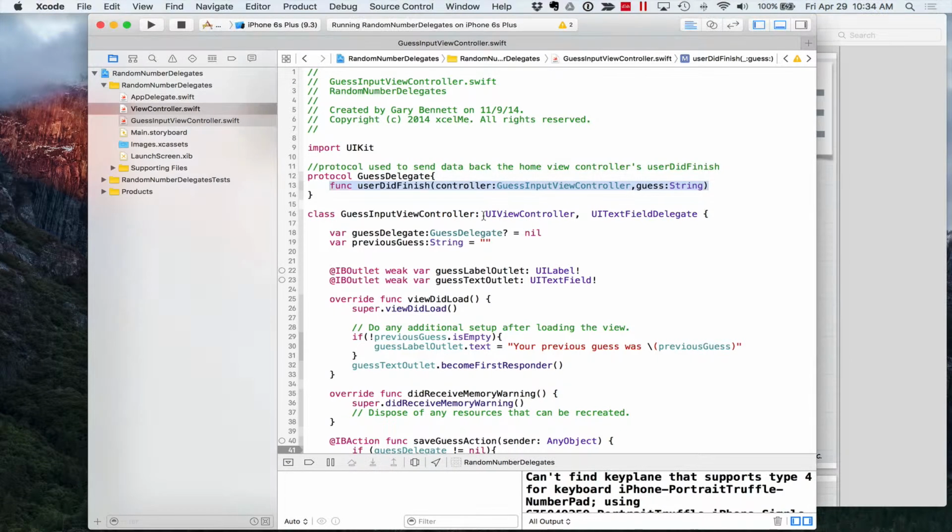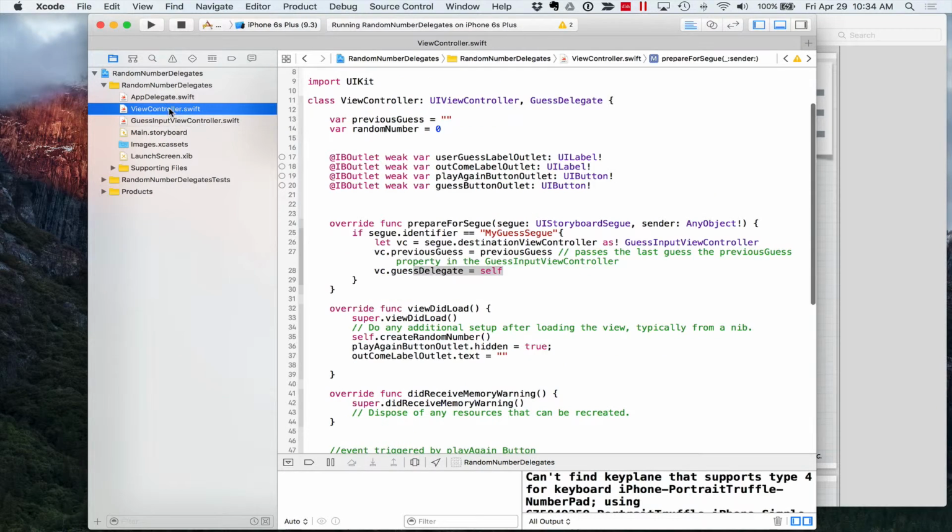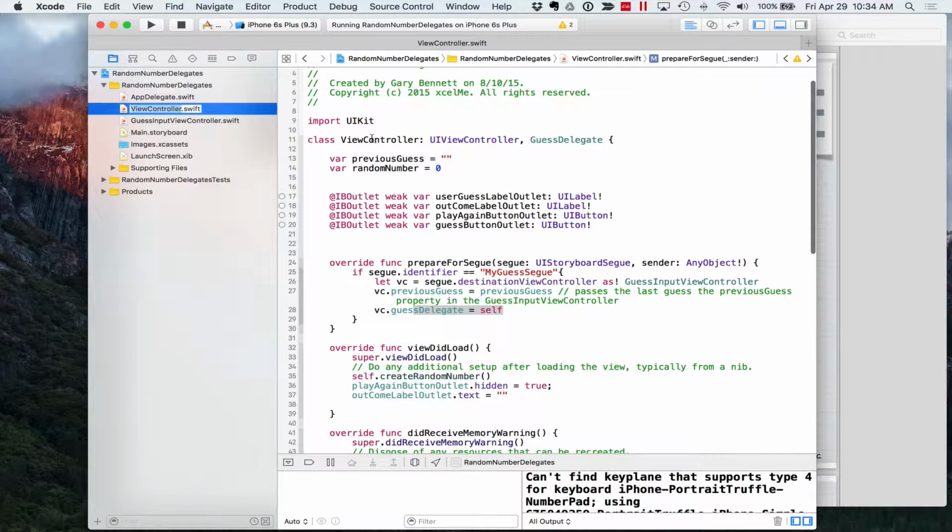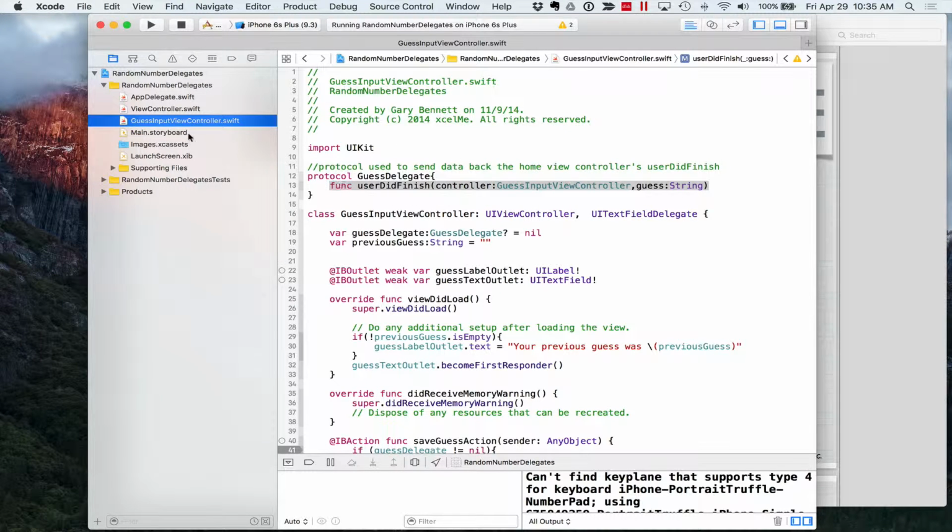Now when we go to use this delegate or protocol, I'm going to use it in the view controller. Here's how we use that. We have our view controller class. Its parent is UIViewController, which is very typical, and we only have one parent. That's what's listed first, the parent, then a comma, and then one or more delegates after it. In this case, we just have one, and it's going to use the guess delegate, which is defined in the Swift class. So here it is.